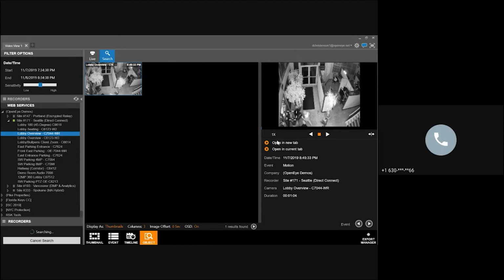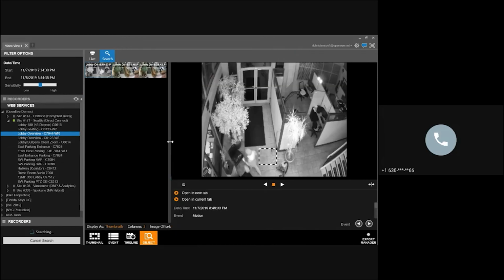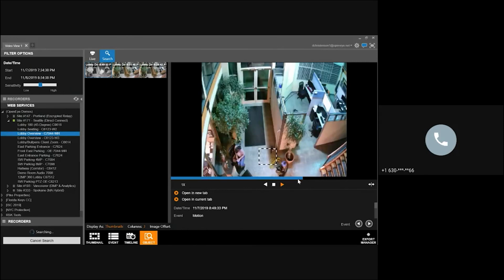So we can go ahead and open the video in a new tab. We can open it in the current tab. What we can do is widen this video out a little bit here, and we can hit play. And what that's going to do is sequentially play through each of these events that we've found here. All right, so I'm going to drag this closer to the end because it seems like there's quite a bit of time that person spends there.